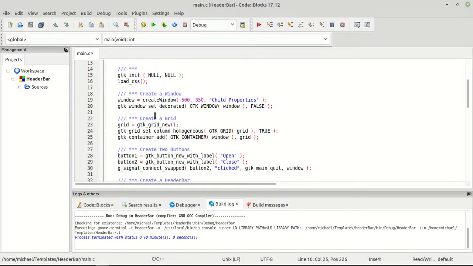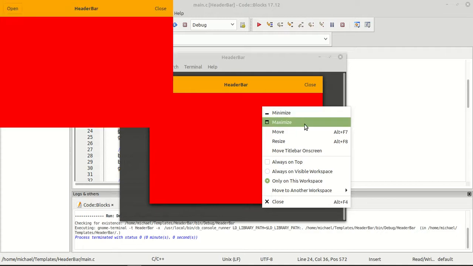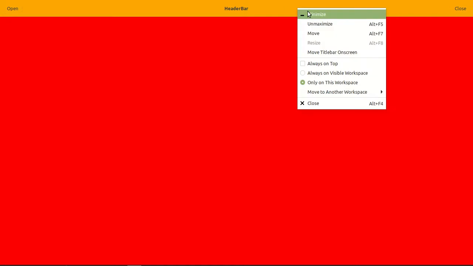Let me talk about the flow again. So we have the window, we set its decorated to false, and then we create a grid. I set its homogeneous to true so that it expands. Basically this call is only there so that when I maximize the window, like doing right now, you see it expands on the horizontal, nothing special.